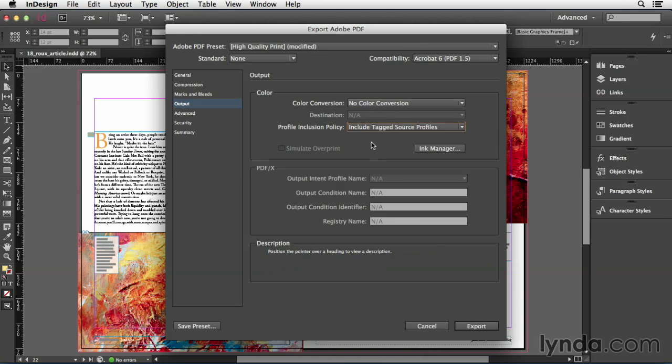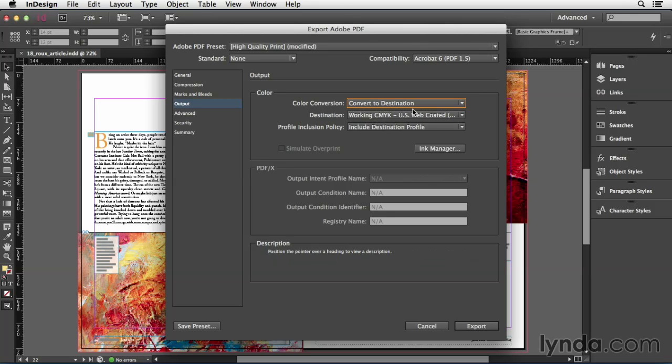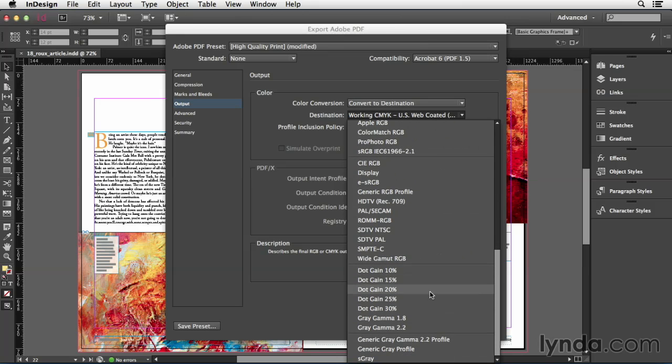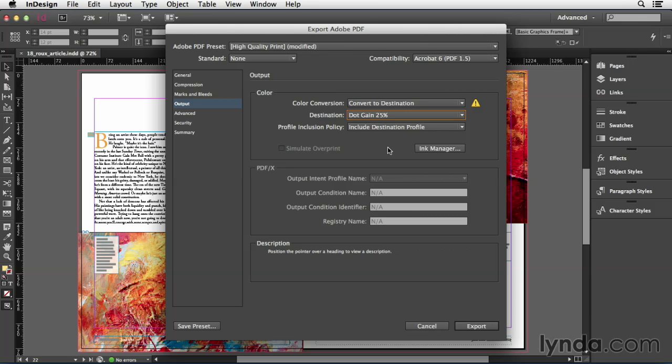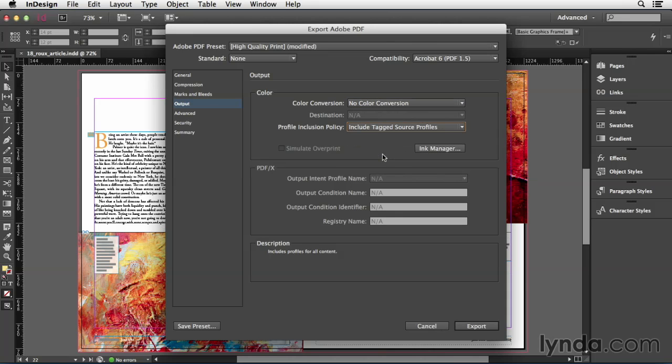Now, there is actually one more option that you might want to choose here. If you're trying to get a grayscale PDF, where you only have black, white, and shades of gray in the PDF, then you'd choose something different. In that one instance, you'd change this to Convert to Destination. Not Preserve Numbers, just Convert to Destination. This is really the one instance where you don't want to use that Preserve Numbers option. Then, from the Destination pop-up menu, you'd scroll all the way to the bottom and choose one of these grayscale profiles. They're down here, like this Dot Gain 20%, Dot Gain 25%. Those are all the grayscale options. If I chose this, then my PDF would be entirely in grayscale, no color. But once again, for this PDF, I'm not going to do that. I'm going to say No Color Conversion and include all tagged source profiles.